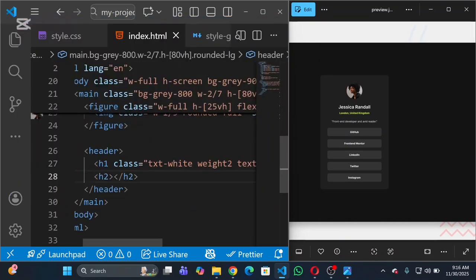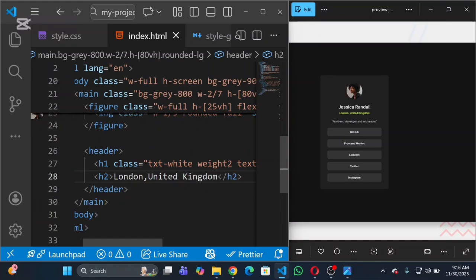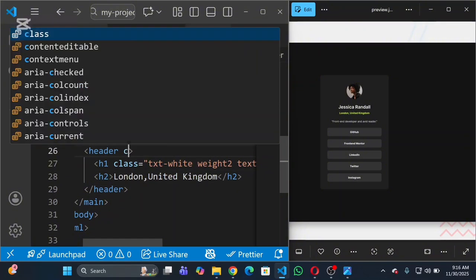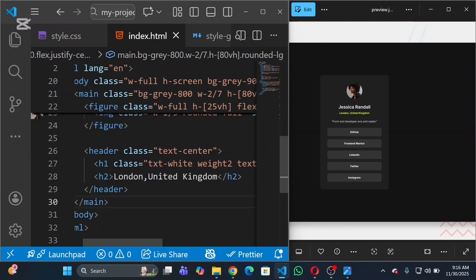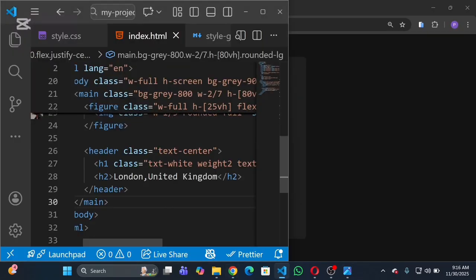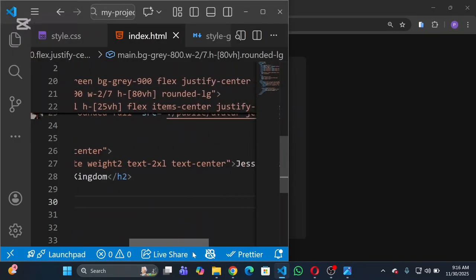The next one, H2, London, United Kingdom. Give it that color. Give it the color of, what did I say? Is it lemon green, right? Let's color it. We'll center the header here, so instead of centering all of them one after the other, we'll give the width.